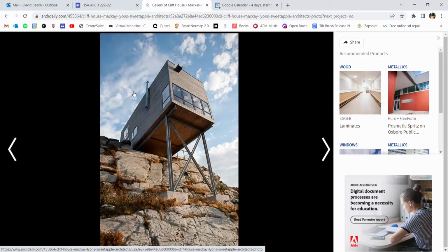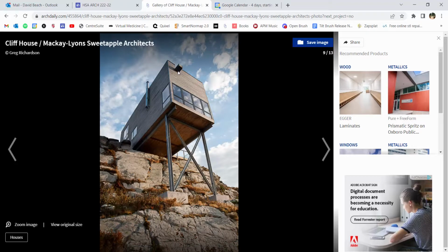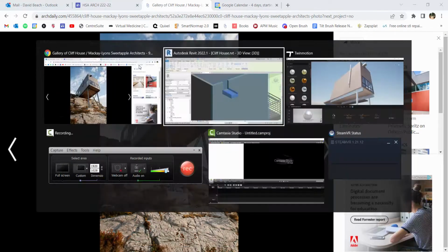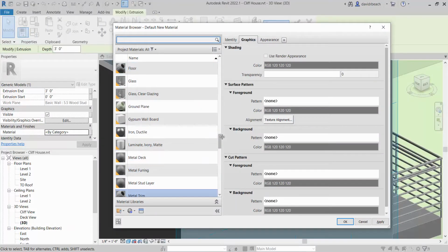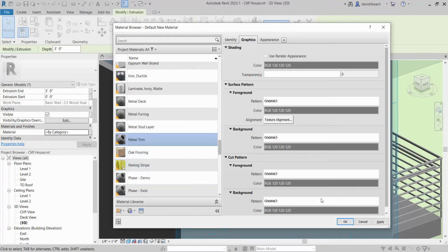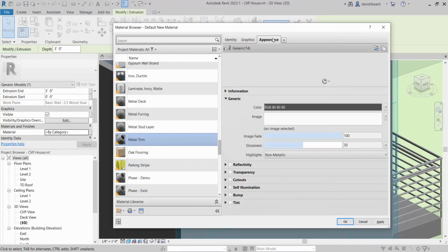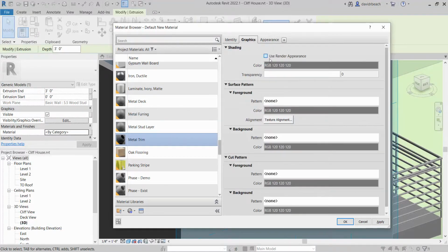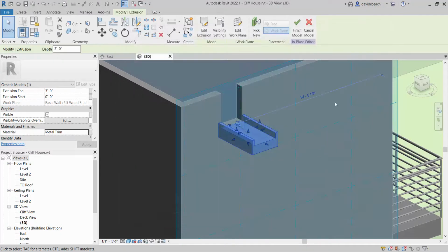And we're not there yet in terms of the model, but I want to get there. But this material that sort of wraps this piece is that same material here as well, right? It's a metal flashing of some kind. So I'm just going to call that metal trim and say appearance. Again, it is a darker something. Use render appearance and OK.